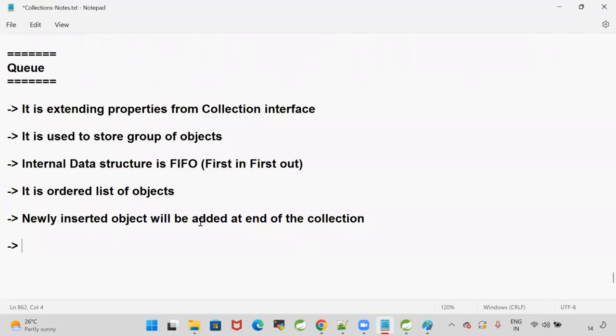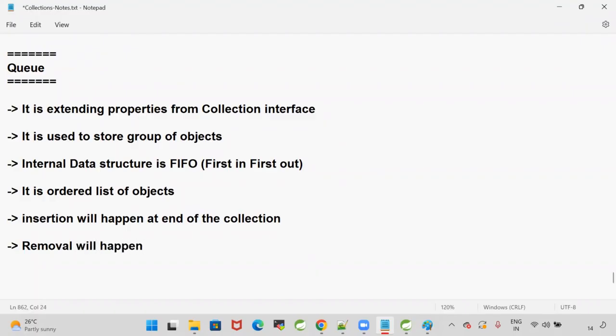Newly inserted objects are added at the end of the collection. Removal of elements occurs at the beginning of the list. Insertion of elements will happen at the end of the collection. Removal will happen at the beginning of the collection.